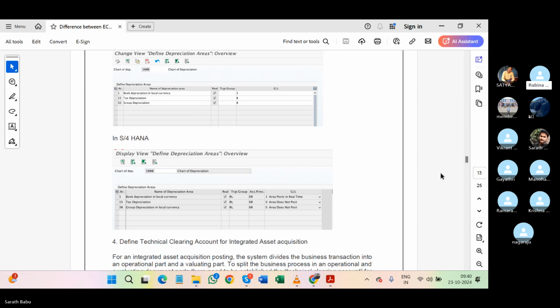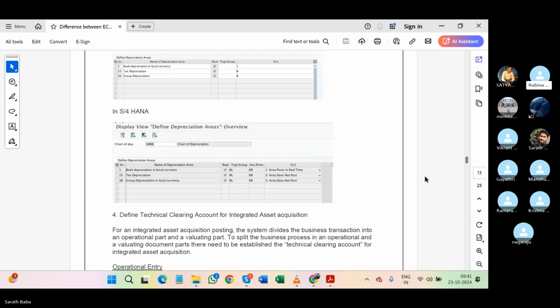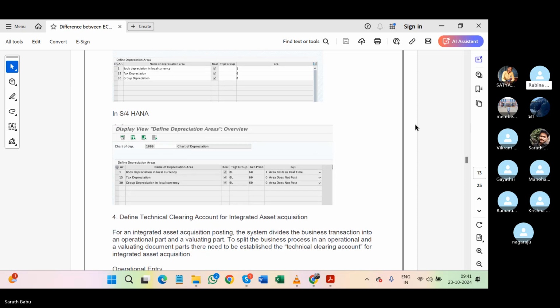And then depreciation is the same. The depreciation is the same in S4HANA and ECC: book depreciation in local currency, tax depreciation, and group depreciation. Here also, for group depreciation, it is in local currency. It is mentioned in S4HANA. That was given.